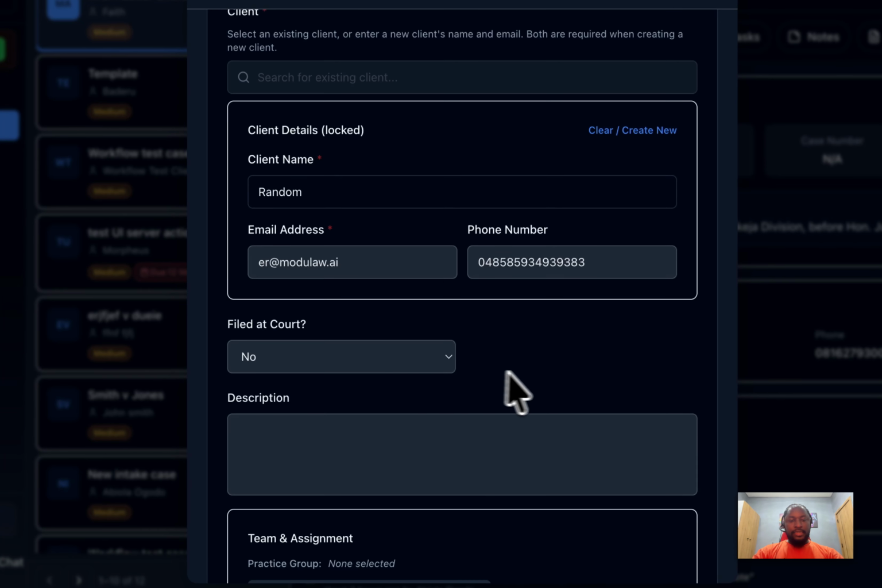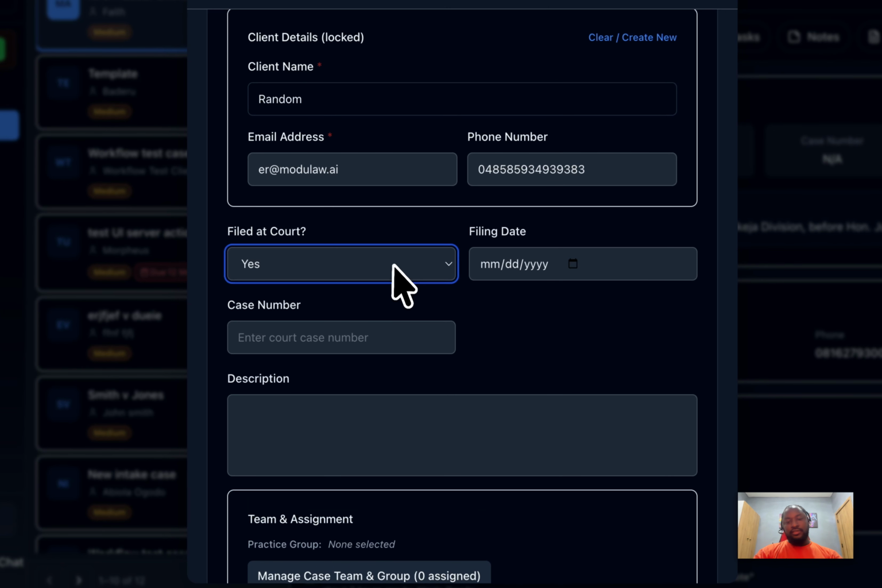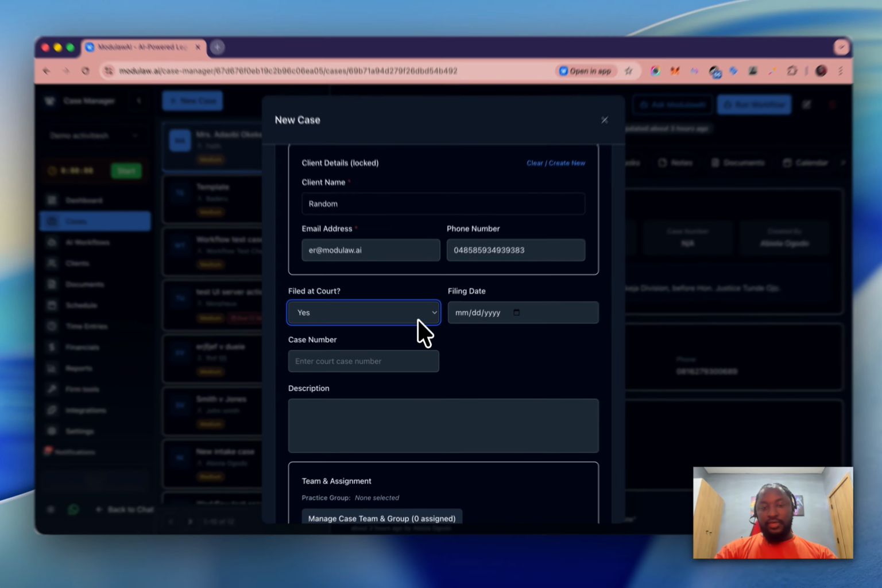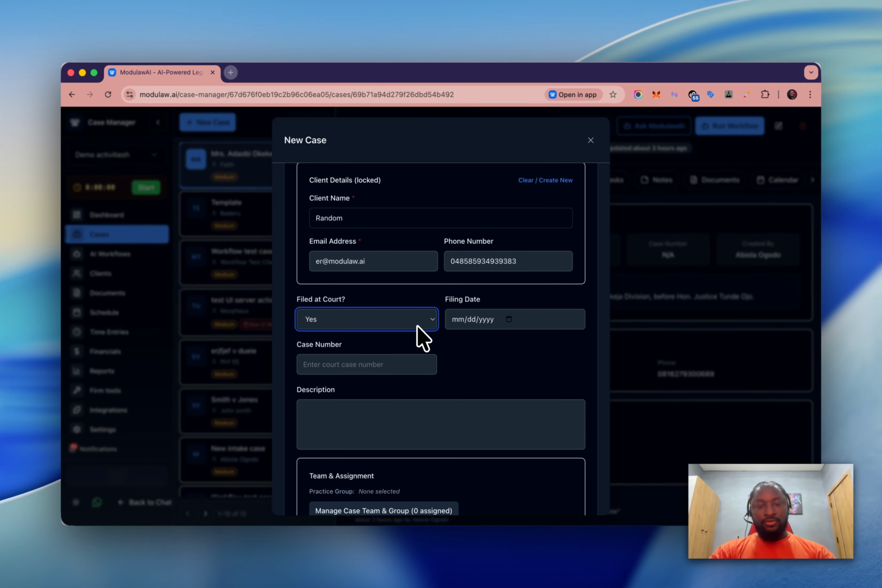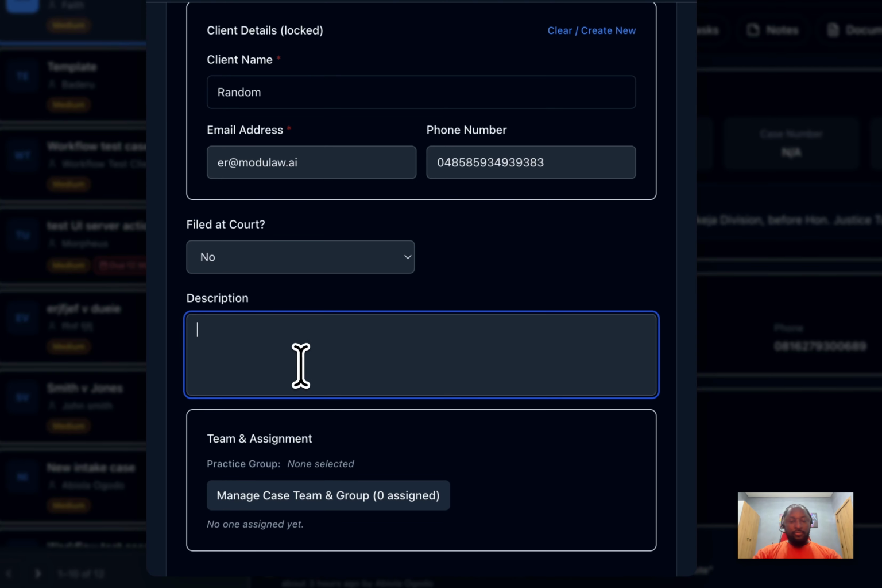Awesome. And once that is locked in, you can go ahead and see if the case is filed in court or the matter is filed in court. You can go ahead and select filed. Otherwise, you can just put it on no. And when you have the update, you can come back and fix it up.